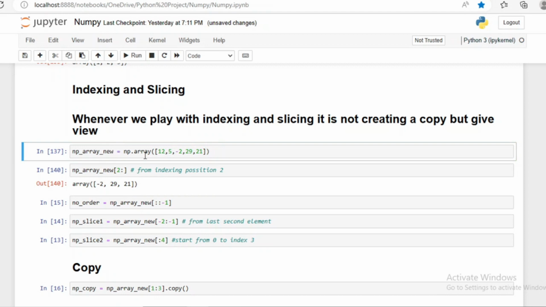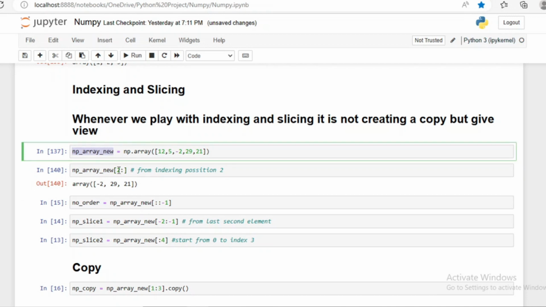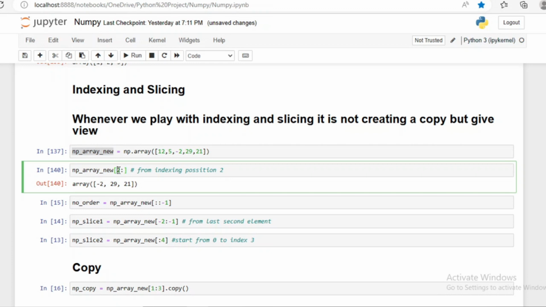Now I want to see the numbers starting from 2 till the end. So how can you do that? This is the way you can slice. In the bracket you pass the index number. So this is my variable, this is my index position. So 2 is the index position: 0, 1 and 2.